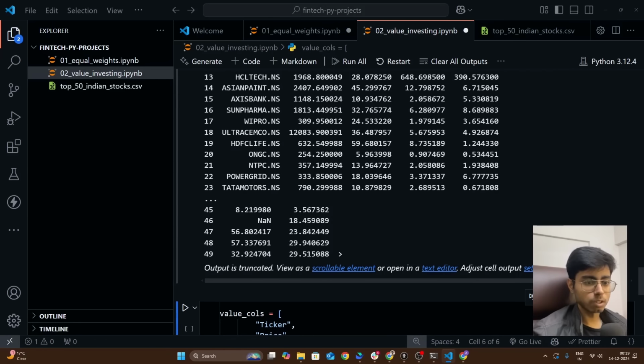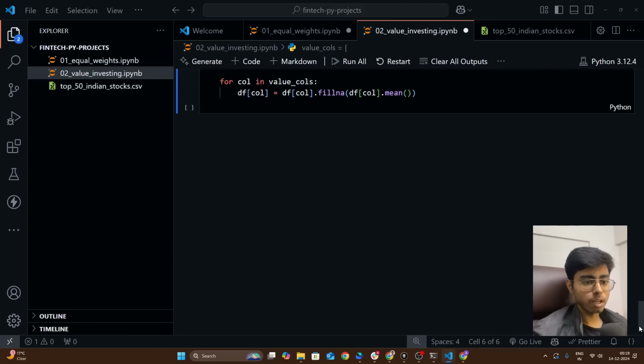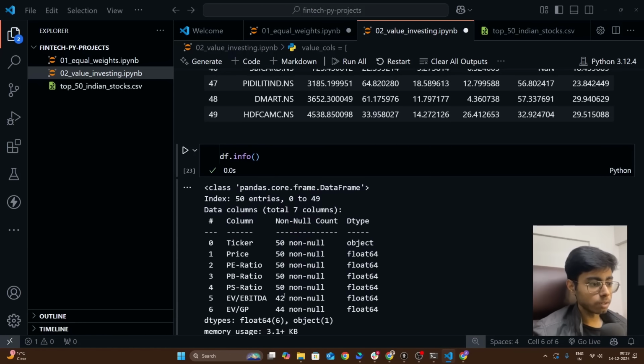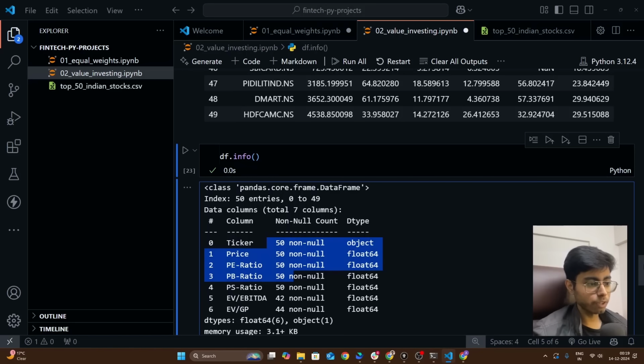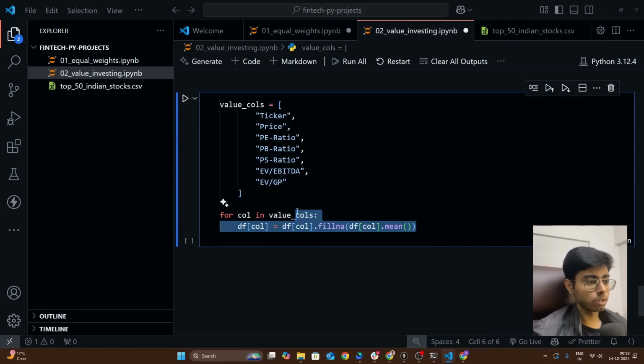I forgot the brackets. df.info(), and you can see 8 null values in EV EBITDA and 6 null values in EVGP. The rest are all filled, which is good. So there are very few, so I think mean is a good metric for filling the null values.